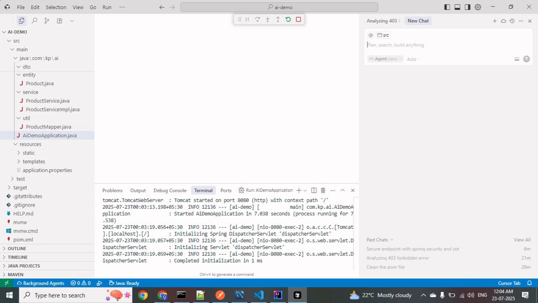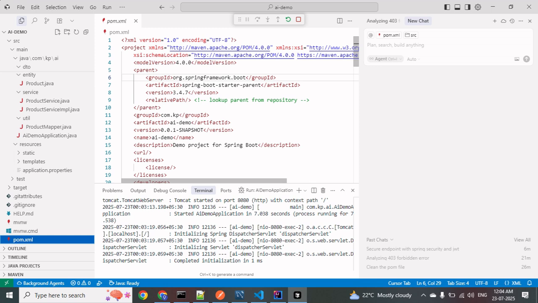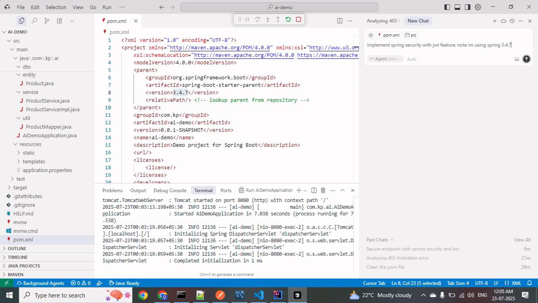I'll just need a Spring Boot version. So I'm using 3.4.7. Implement Spring Security with JWT feature. Note, I am using this Spring version.